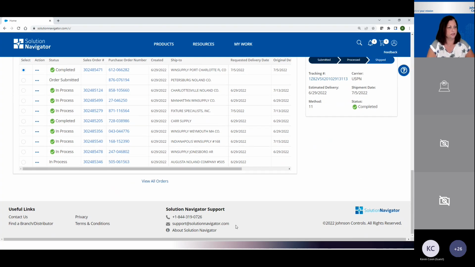At the very bottom, Solution Navigator support. This is a really great resource, even if you're not trying to troubleshoot something. I know that Warranty Navigator was down one day and someone sent an email to support at Solution Navigator saying, I can't access Warranty Navigator. They had it back up and running in 30 minutes. So it's a great tool, especially if you don't have access or permissions, and most importantly, if you don't have that cart icon.